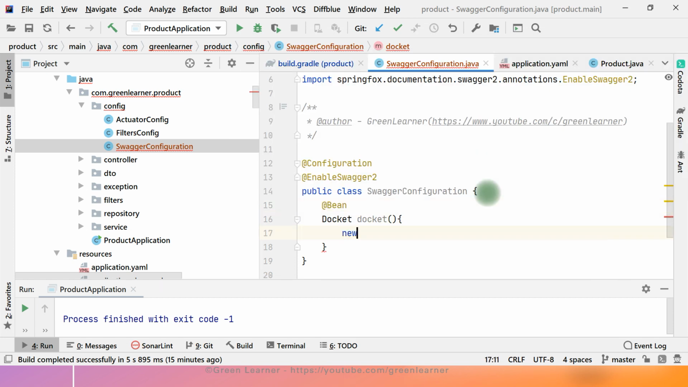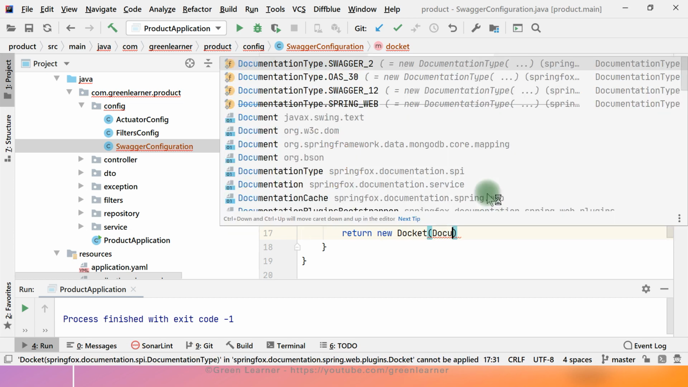And here, return docket.new, and I have to say here the documentation type, what I need. So I need here Swagger 2. I need to enable Swagger 2 here.